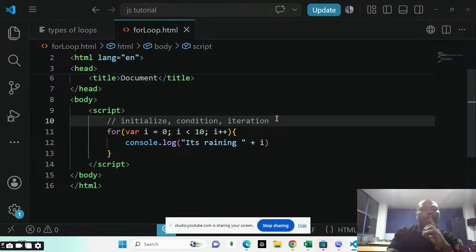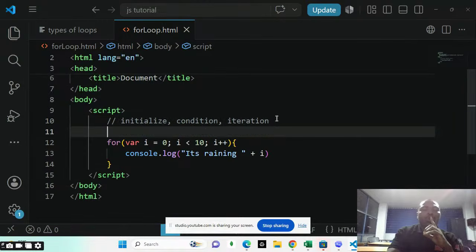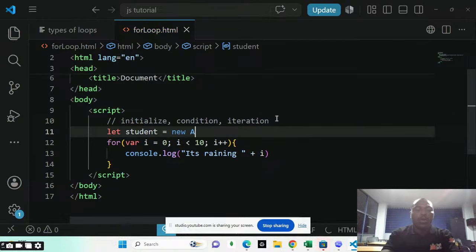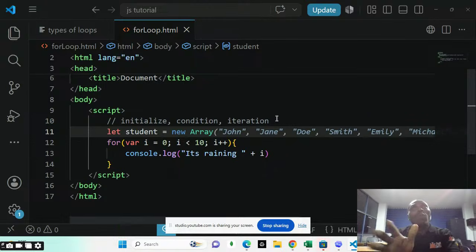So I decided to say I don't want to do this, but I want to provide names of people. So I could say let students equal to, I could use any approach, new array. So there are two ways of me doing this. I could do this, providing my information in this way as an array, or I can use this approach to create my array. So please, whichever one you see.